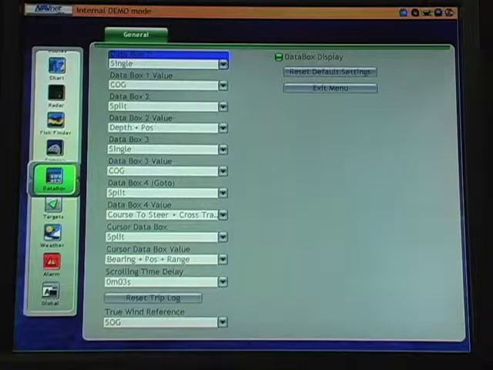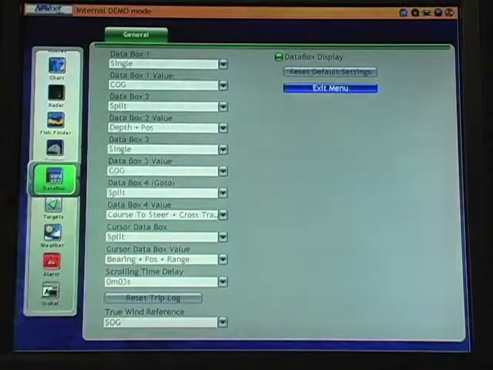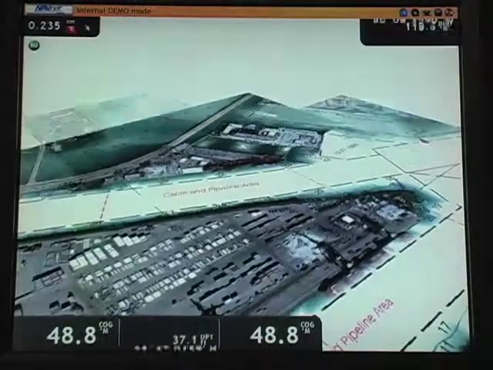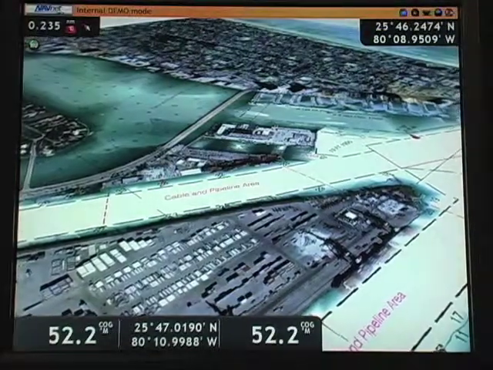I'll exit now to an operating screen to give you an idea of what data boxes can look like and the combination of some of the information. The easiest way in this case for me to exit the menu is to simply turn the roto key all the way to the right, highlight my Exit Menu button, and press that. And you see that I return to an operating screen.